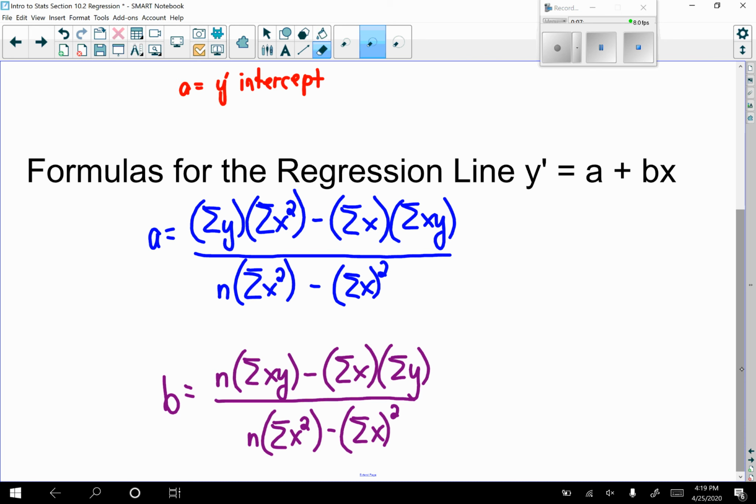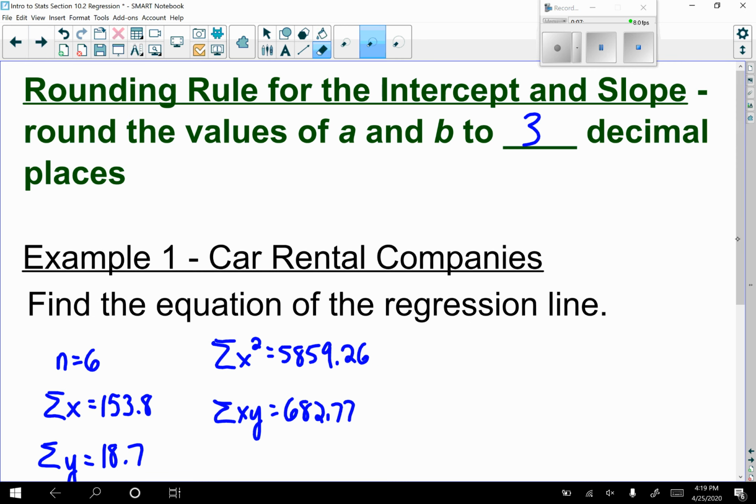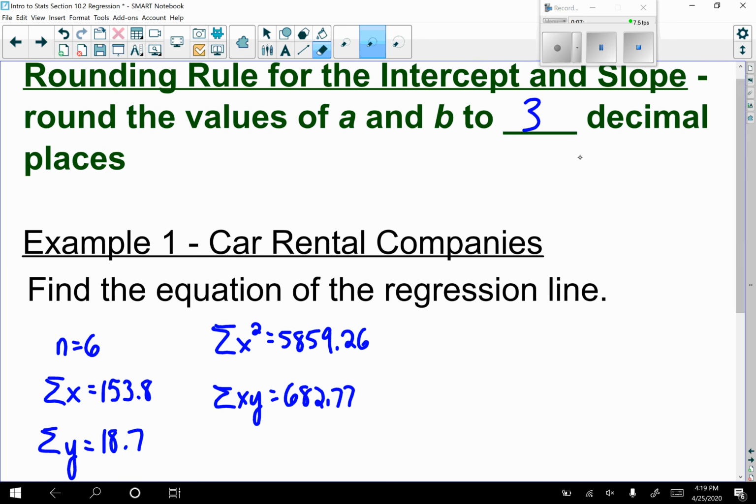We're going to go back to the car rental example that we did in section 10.1. We're going to calculate both a and b. So I just rewrote the values. Again, we're going to round to 3 decimal places for both. In that example, the car rental companies, we already found R to be 0.982, which told us that there was definitely a correlation between the 2 variables, a very significant relationship. So this tells us we can proceed to find the regression line.